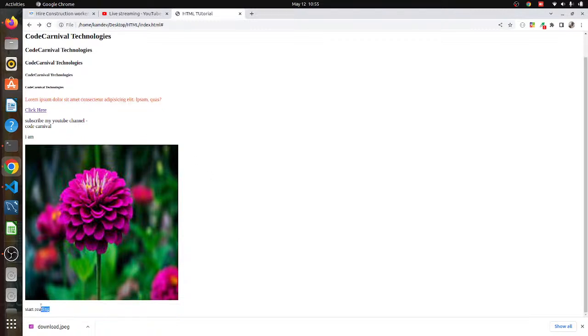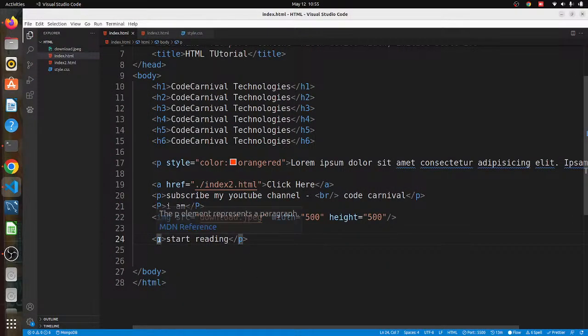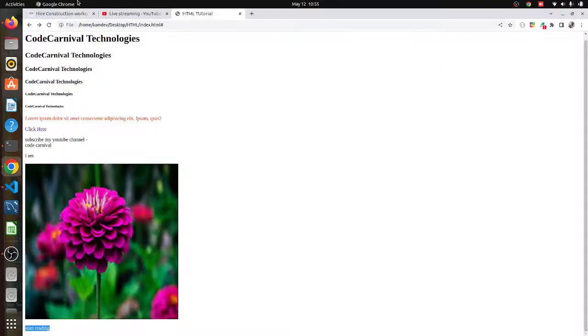What can I do if I want to give the title here? We can just simply give the title attribute. See here, after hovering on the start heading, it is showing Code Carnival. When you want this, it will show Code Carnival.